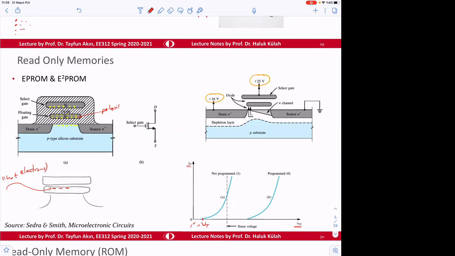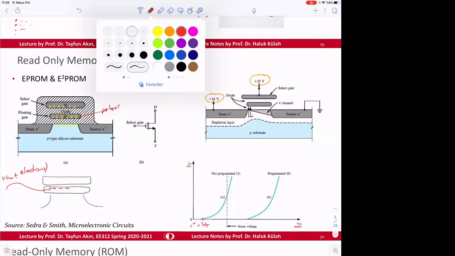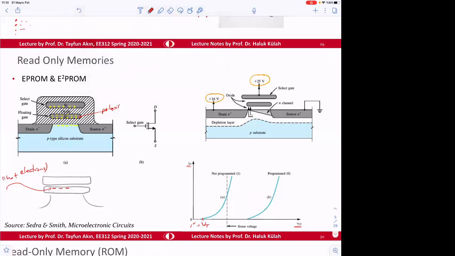How? With very large voltage. Okay, so applying a large voltage here into here, large voltage. So the large voltage manages to attract some electrons from the substrate to jump into that floating gate.